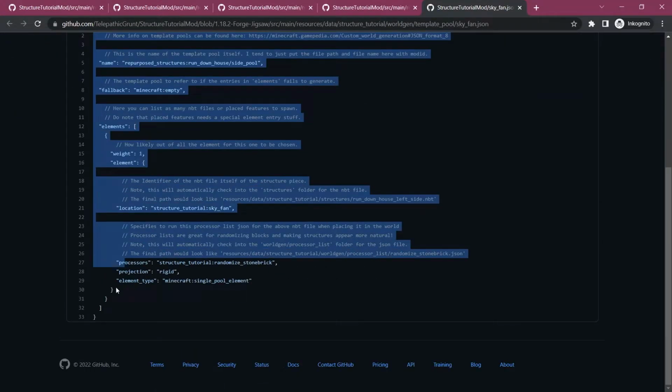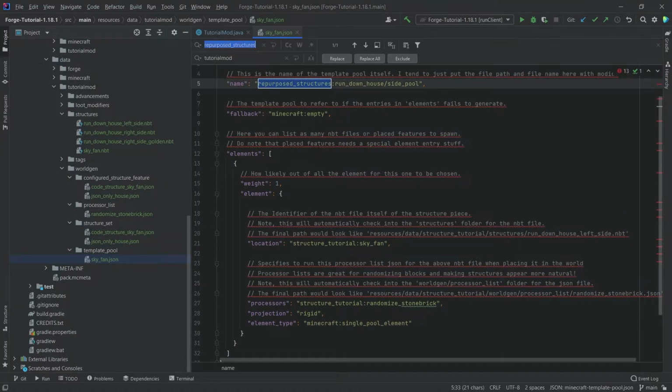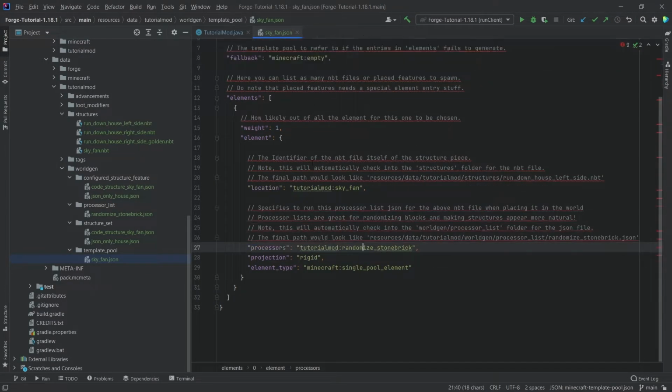Let's copy over the contents once again. And then let's actually take a look at this one first. So once again, here we want to change the name. This is tutorial mod, and then this is tutorial mod as well. So replace all, there you go.